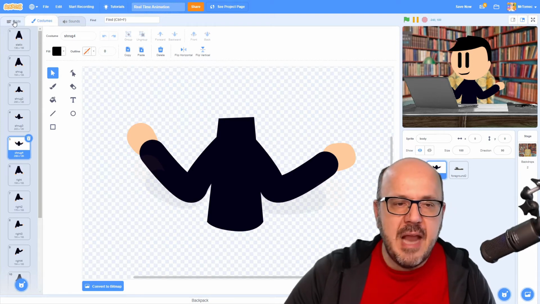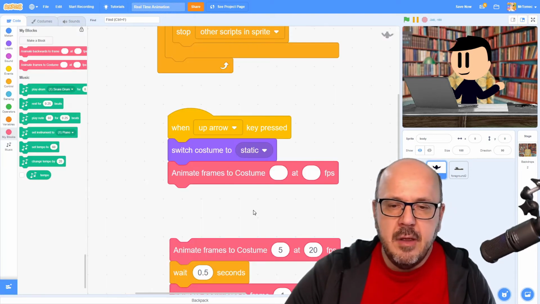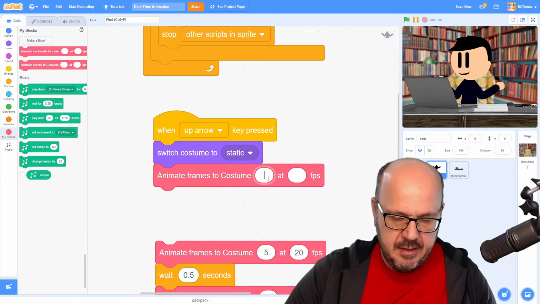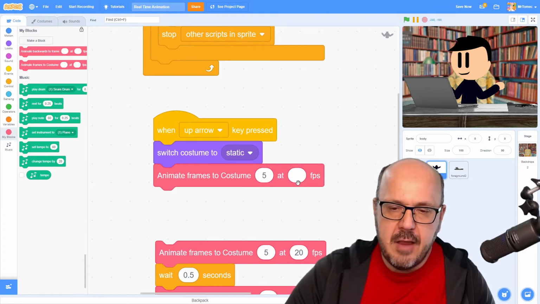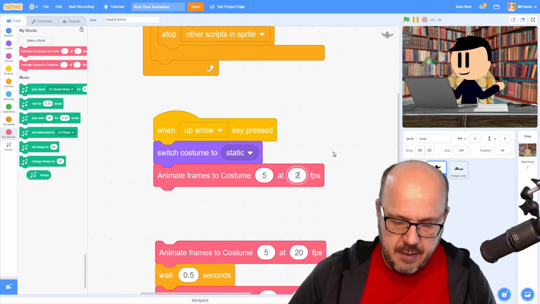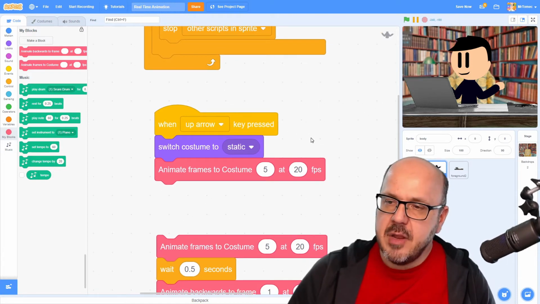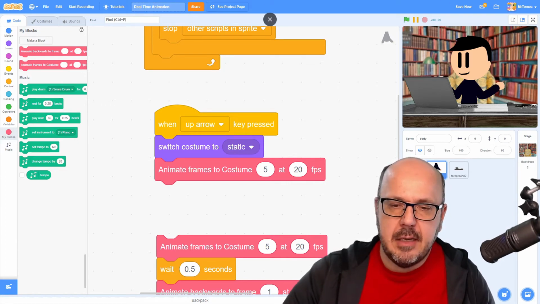So those costume numbers are what we're going to want to keep track of. So we know our starting position is going to be static, and then we're going to go through 2, 3, 4, and 5. So it's going to costume 5. And let's just put 20 frames per second as the animation here. Now you can see when I press the up arrow key, my arms move up. Beautiful. Now we're going to want them to go back down again in a second.